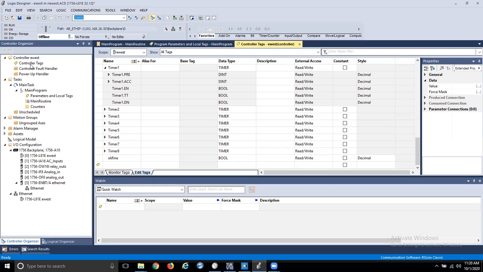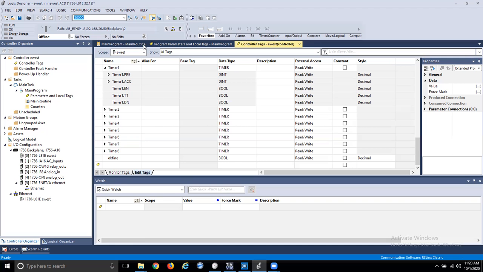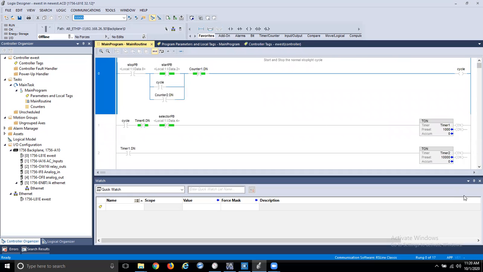Main routine, and we'll look at the tags here in a minute. But I will show you the main routine. Now, Siemens was opening all the things I had opened down on the bottom, and I think it's still there. Yeah, down here on the bottom, everything I opened was there. And in Allen Bradley, it's on the top. Same idea, different thing.